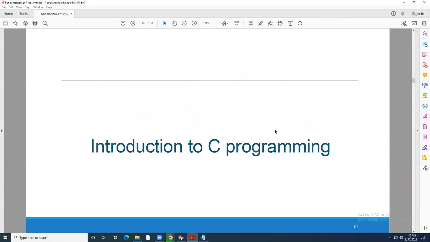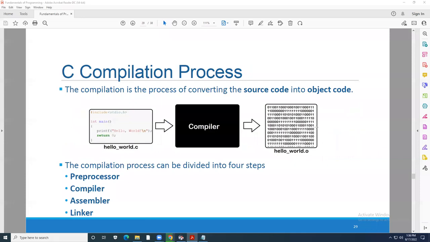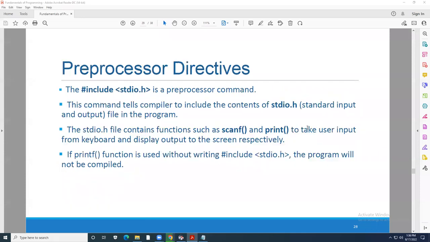So let's move to this part: introduction to C programming. I briefly introduced this part in the last session. Today I'm going to go through the contents in detail, and then we can discuss the C program compilation process. It is at the end, here in slide 29.